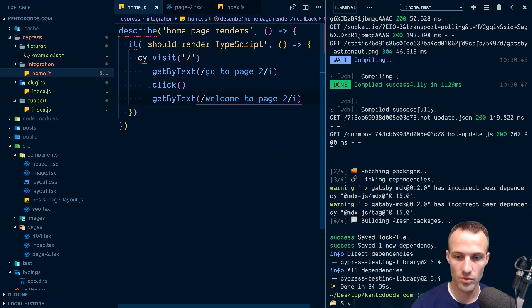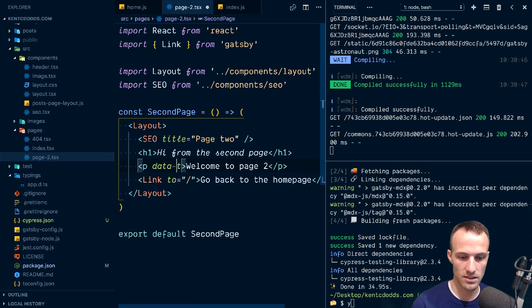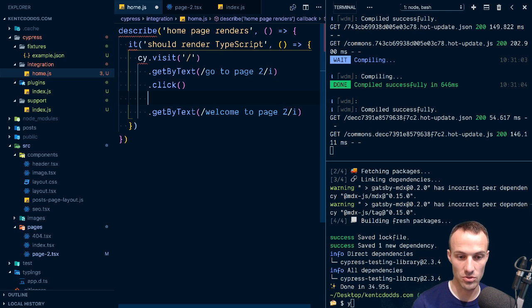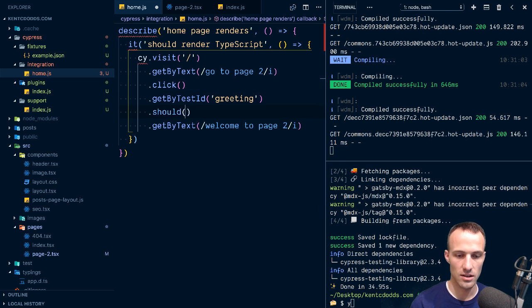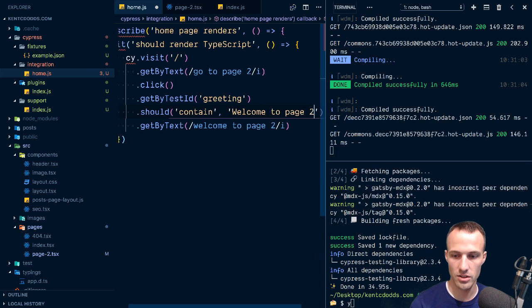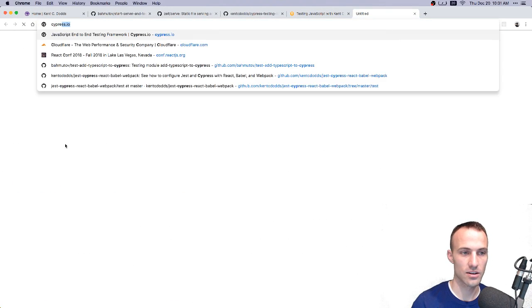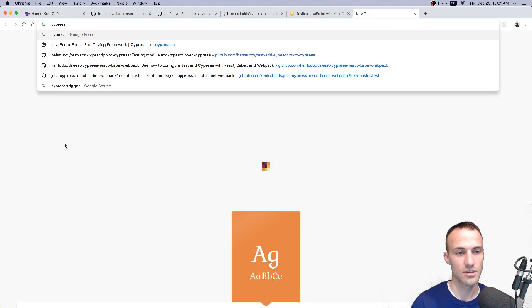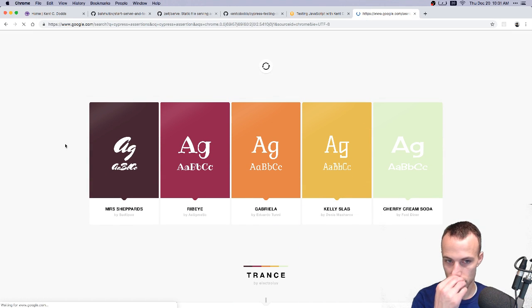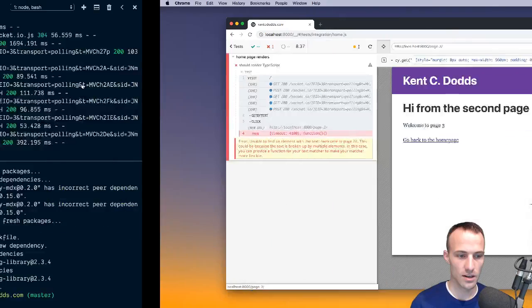An alternative way to go about this would be to have a data-test-id equals greeting, and then we can have an actual assertion that says getByTestId greeting, and then we can say should contain, oh goodness, I'm actually not sure if this is right. "Welcome to page 2." I don't actually know if that's going to work. I need to go to the Cypress docs, assertions. Let's see if that worked.